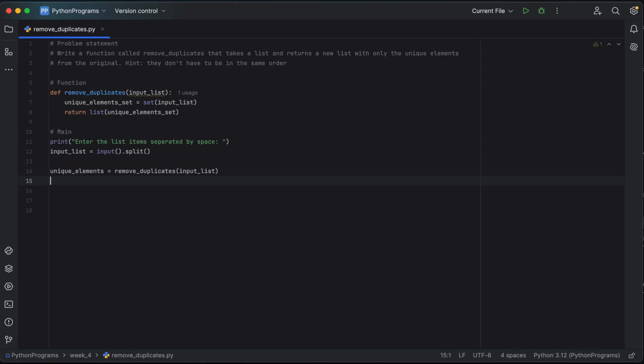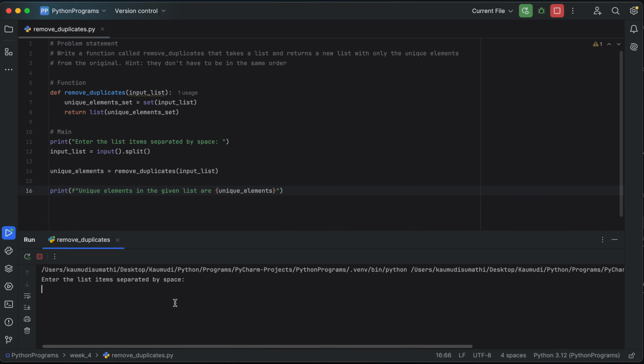Now print. Let us print both the input elements and the unique elements. Unique elements in the given list are... Let us test this program. Let us enter some duplicates. So every element is repeated more than once.